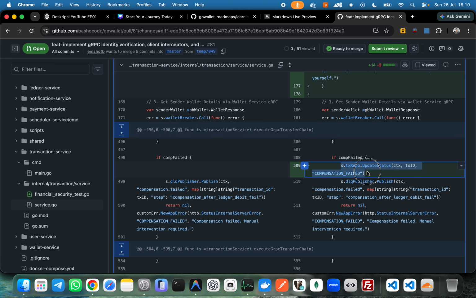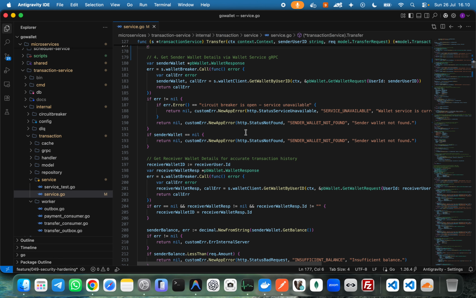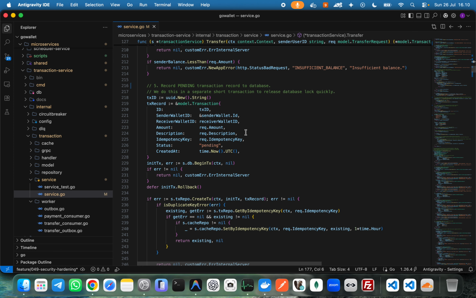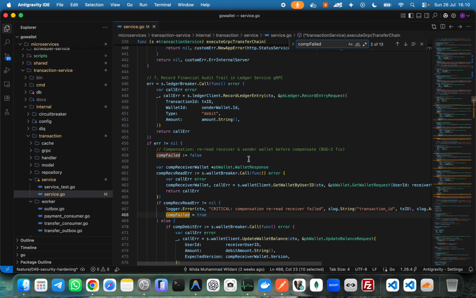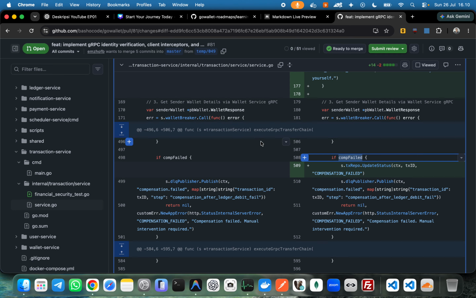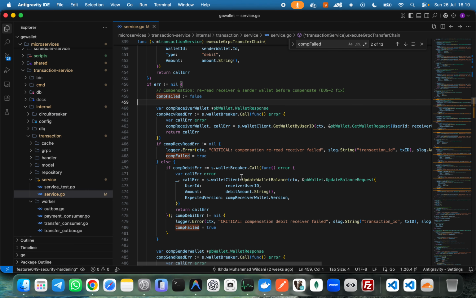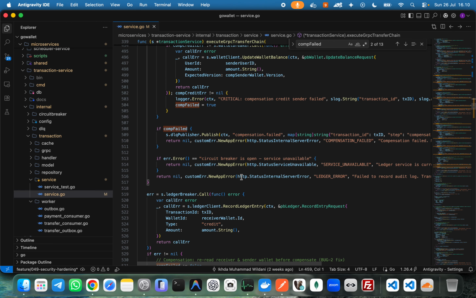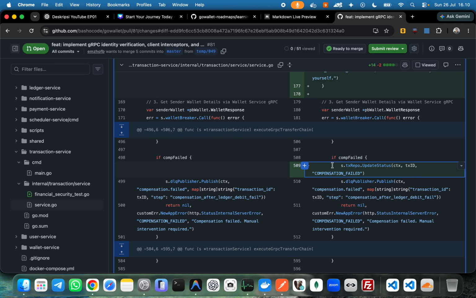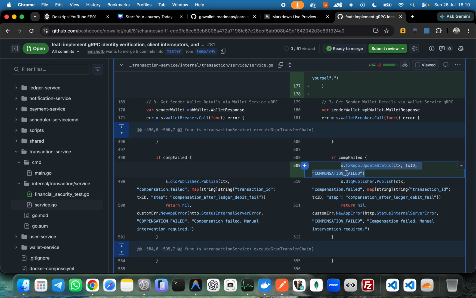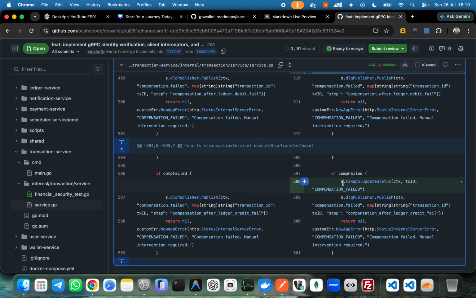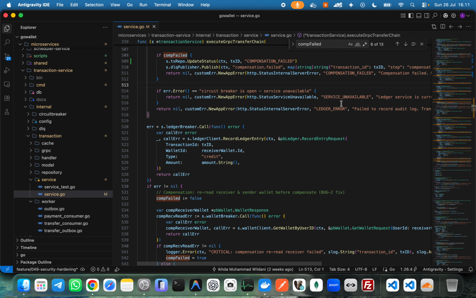And then fail, which is this one. Where is this fail? Wait, I need to check. Compensation fail. This one is inside. Where is this? Line 508. This one I added the repo update status, compensation failed. And then we have again for failed.